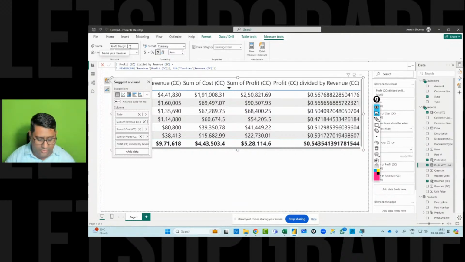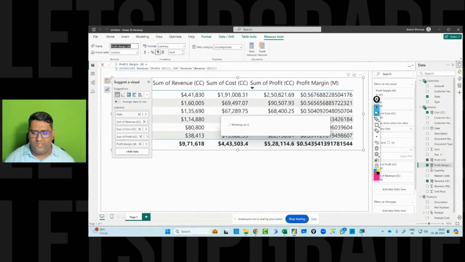And in the bracket, I'm going to write M, which indicates this is a measure. But anyways, the symbol will give away that it's a measure. If I look at it in the measure tools, or just by the name of the column, I should be able to see it.